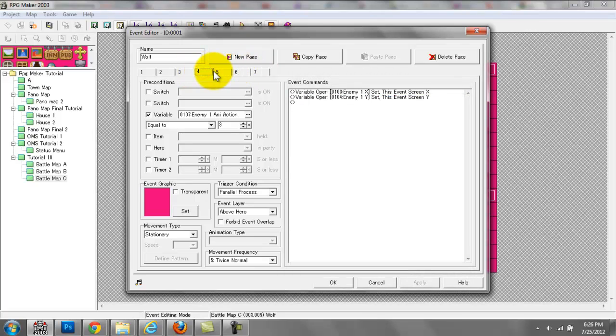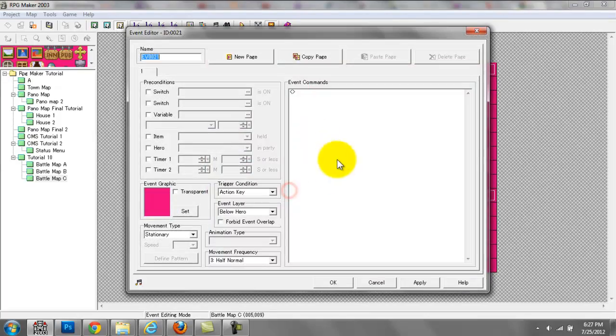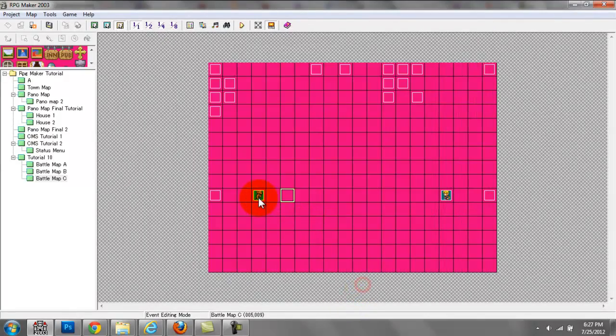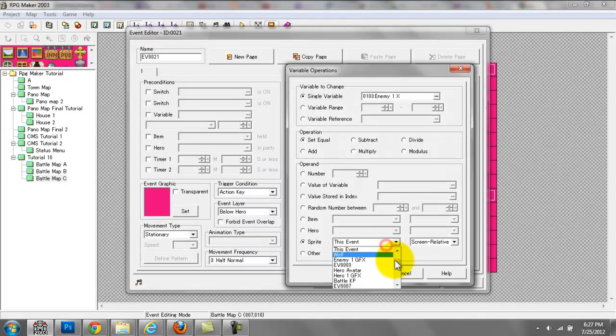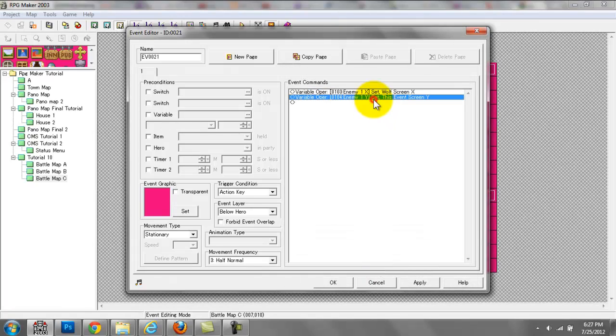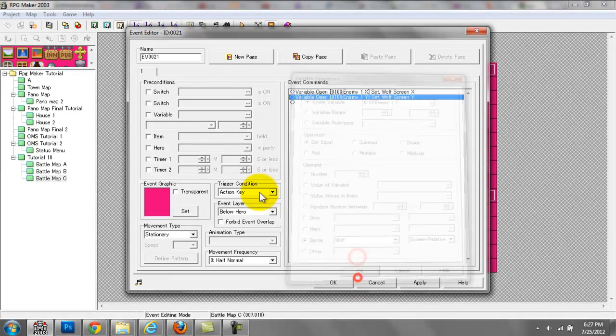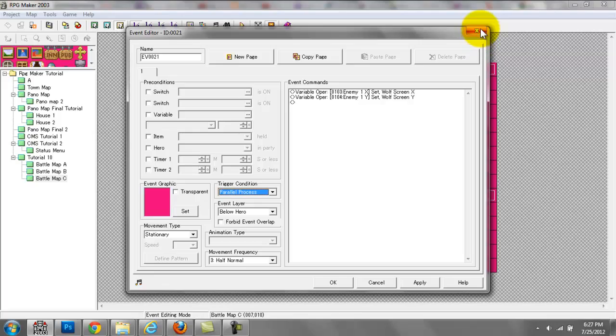The reason I wanted to do this for each of these pages, instead of making just another event, is that I could have copied this, pasted it, and then instead of this event right here, chosen wolf for that and chosen wolf here, and then set it to parallel process and been done with it.